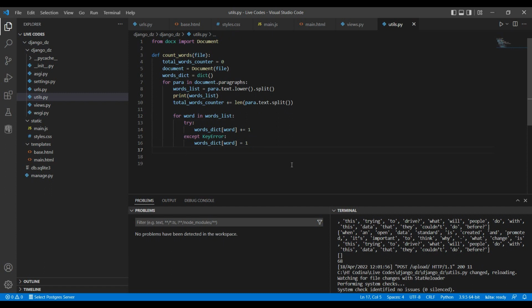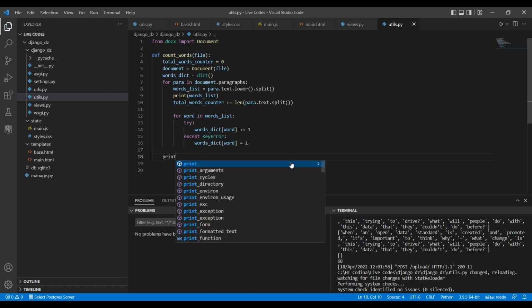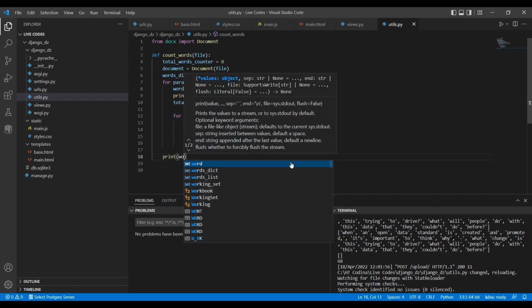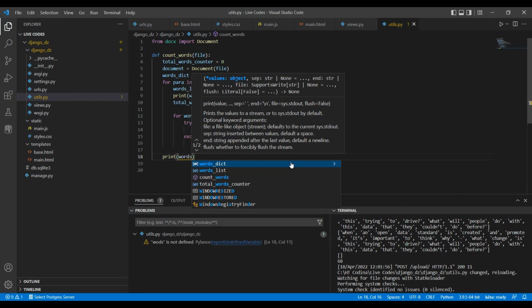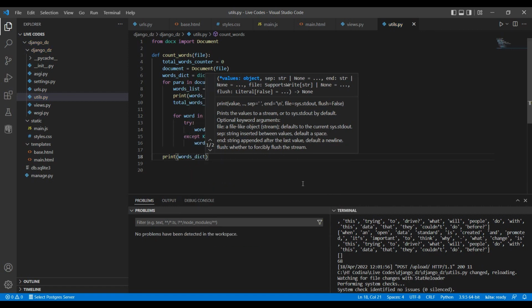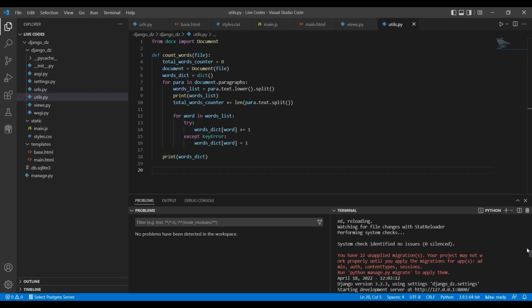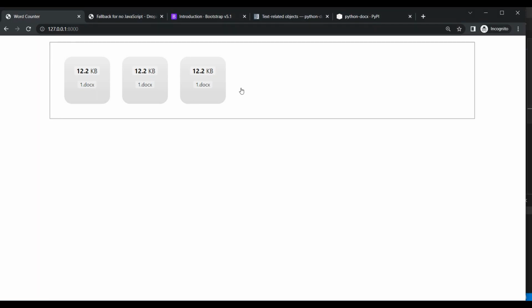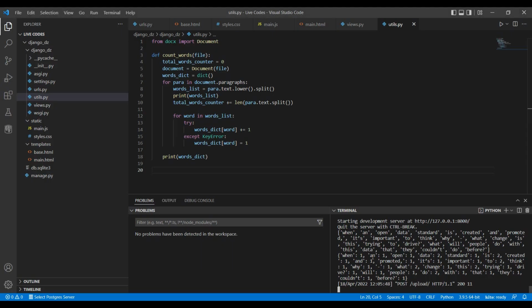And now, if we print our words dict and try to upload a file again, you can see that here we have this dictionary, and "when" is 1, "and" is 1, "open" 1, "what" is 2, and you can see the rest.